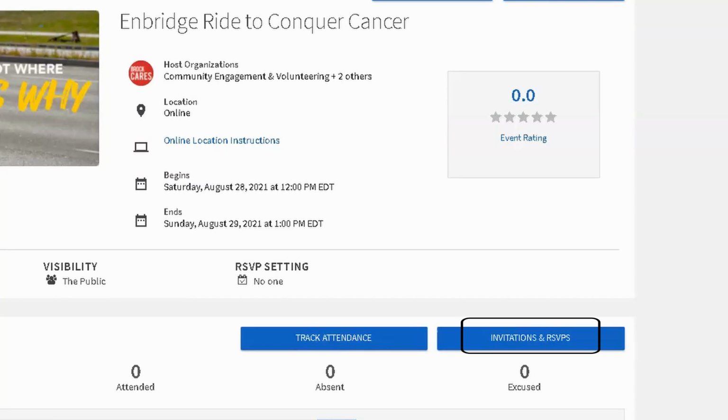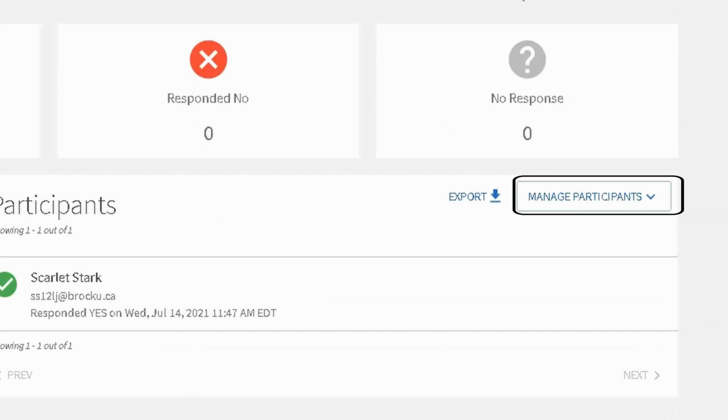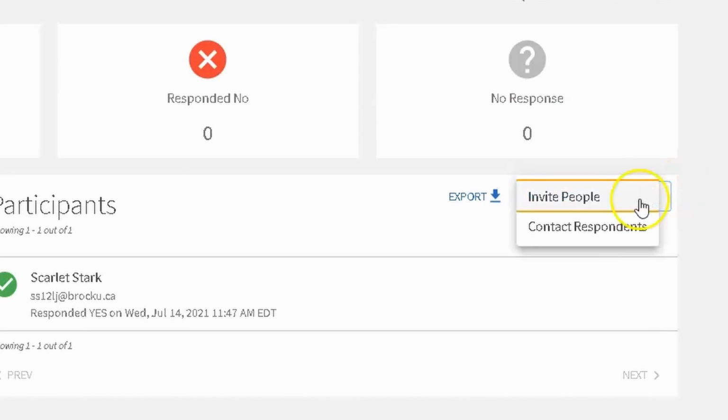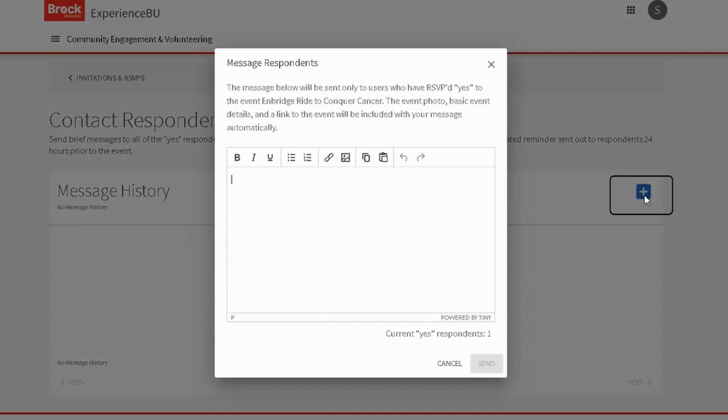Click the Invitations and RSVPs button. Then, select Manage Participants and Contact Respondents. Click the blue plus sign icon. Draft your message to those who submitted an RSVP of yes.